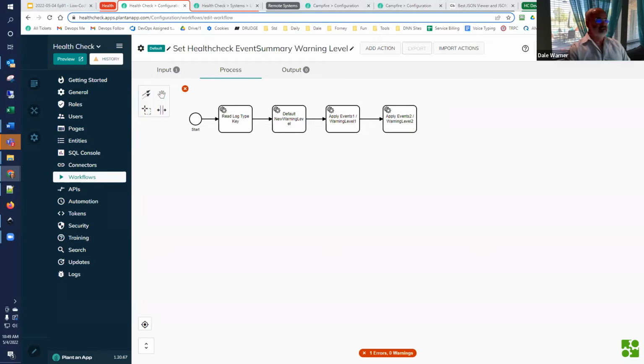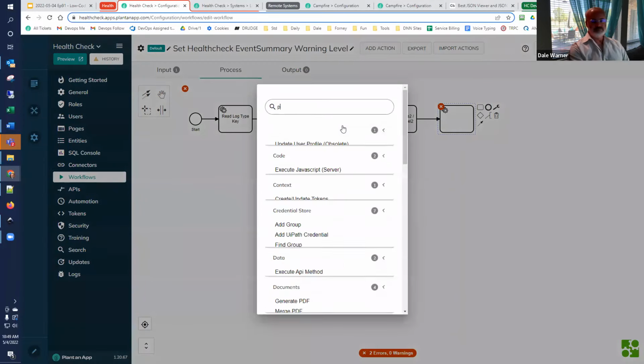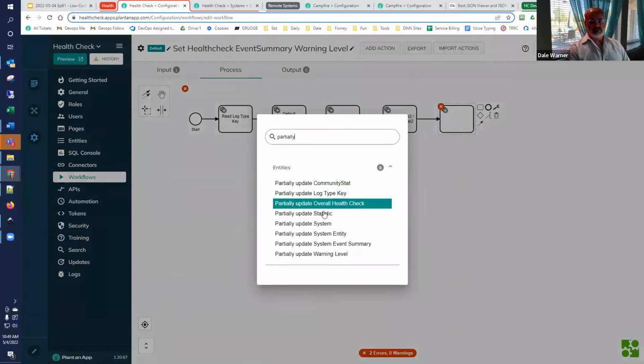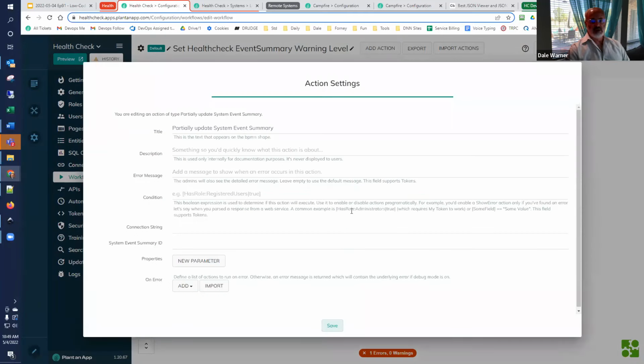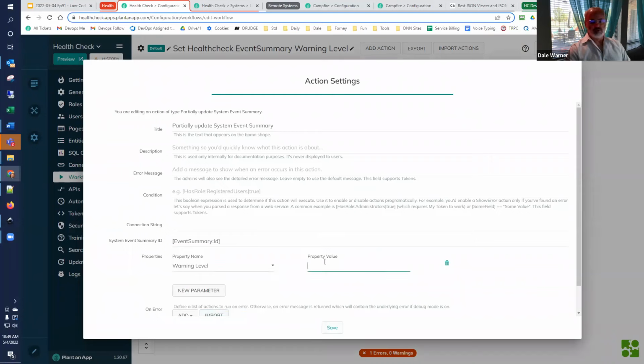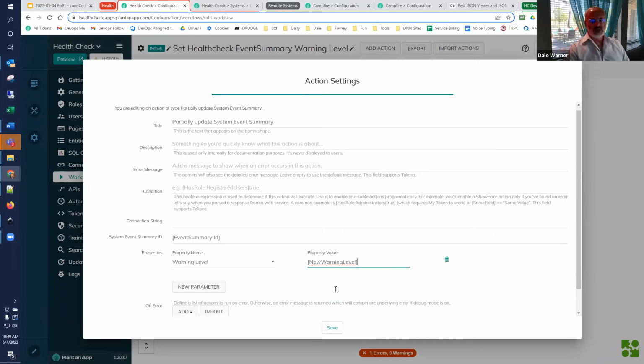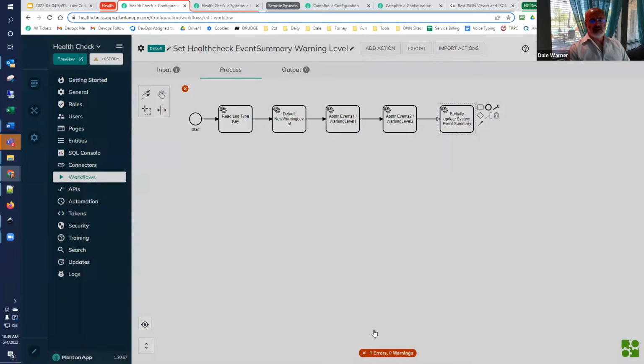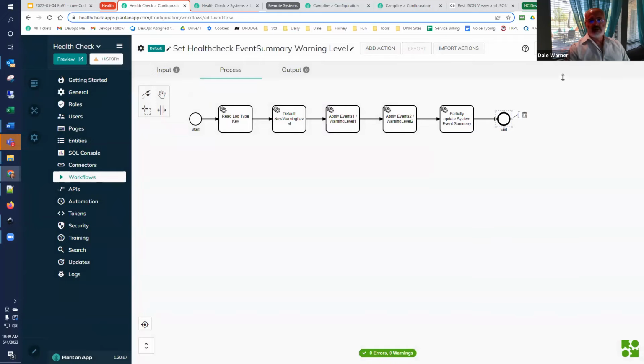And the last thing is that we want to update our event summary. So we will do an update on our event summary. The one that we want to update is the one that got passed in the first place, so it's the event summary ID that was passed in. And what we're going to update is the warning level. It's going to get this variable that we've been building up, the new warning level. And so we'll save that and end. So let's see, we'll save to make sure nothing gets lost.